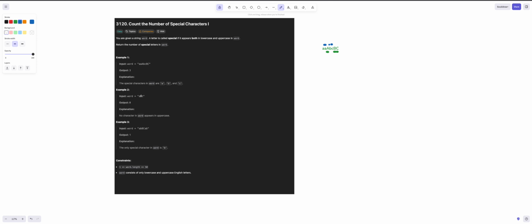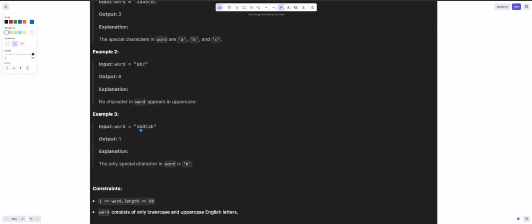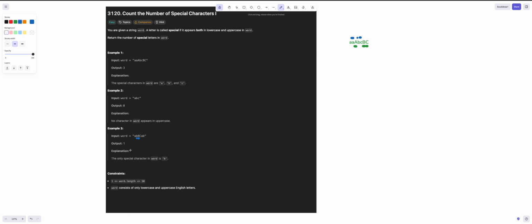What about example 2? In example 2, there are only small letters and no capital letters, so they return 0. How about example 3? In example 3, we can see there's one small b and then capital B, and then there's only capital C and no small c. That's why it only returns 1.